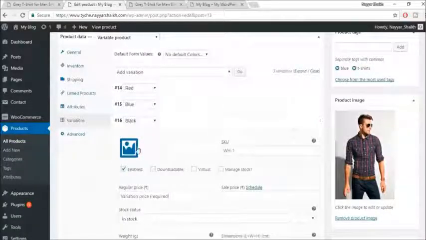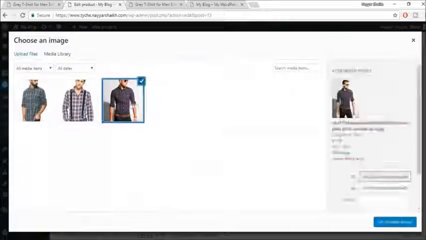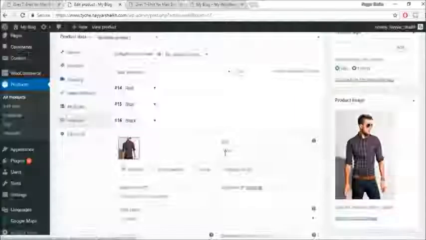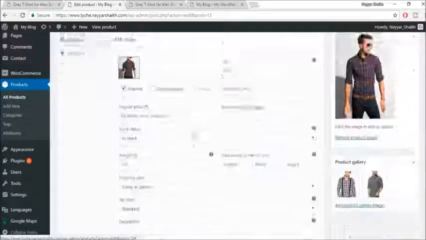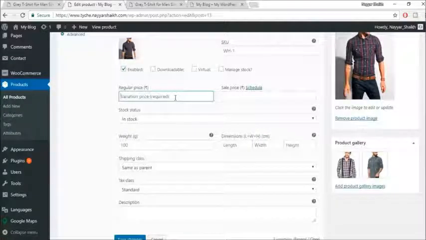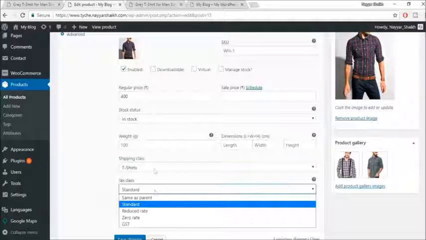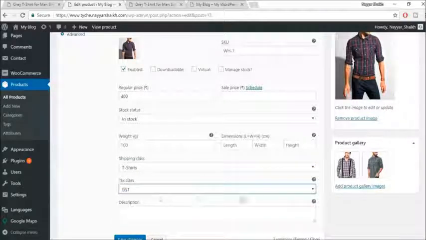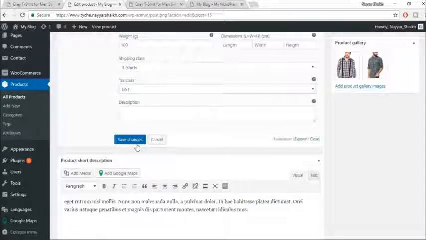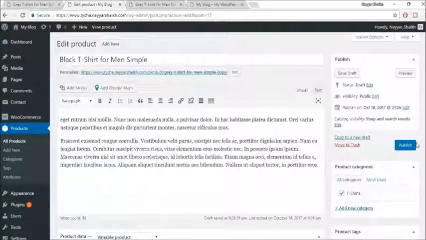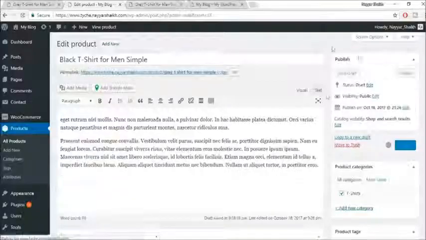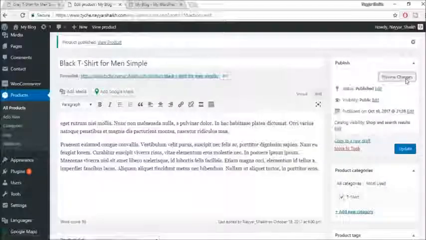Minimize this, select the last one, the black one, and let's select this one for the black shirt. Click on set variation image. Now let us enter the price as 400 rupees, t-shirt as shipping class and tax class GST. Now click on save changes. Fine, rest everything remains same. Click on publish. Now click on this preview changes button.